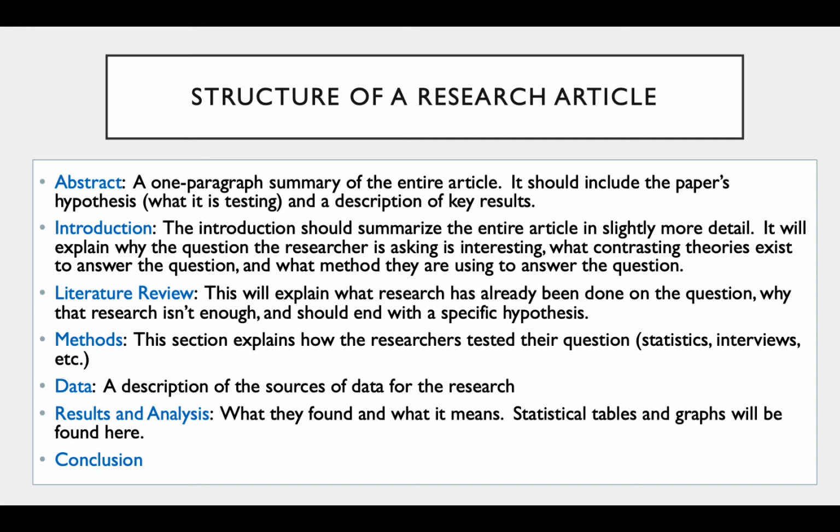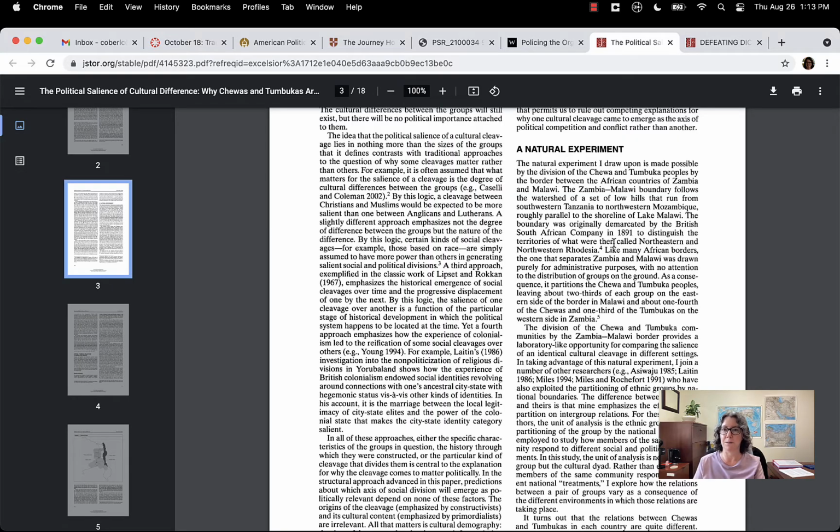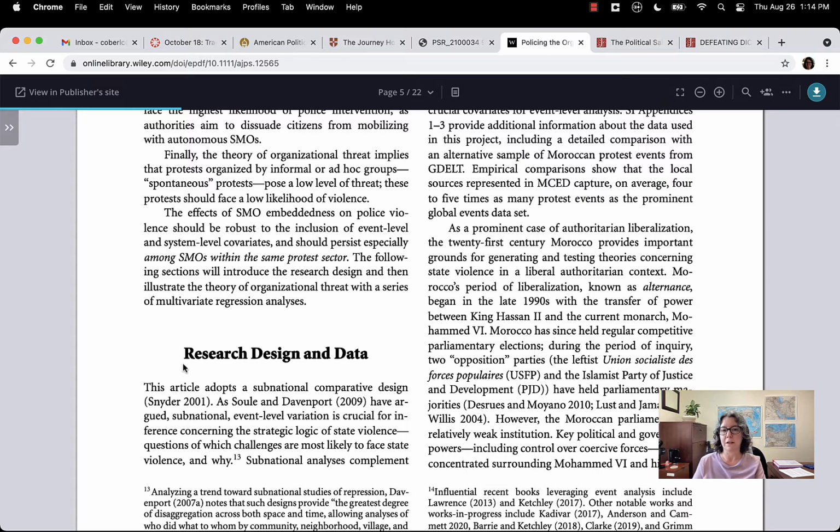After this, there will be some presentation of the author's research design, methodology, and the data that they use to test their hypothesis. Here, Posner describes a natural experiment. These sections are often literally labeled research design and data. As students, you can often skim this section. It is very important, but it might be more detail than you really need. It might just describe things that you actually haven't learned about yet, or just be too confusing.